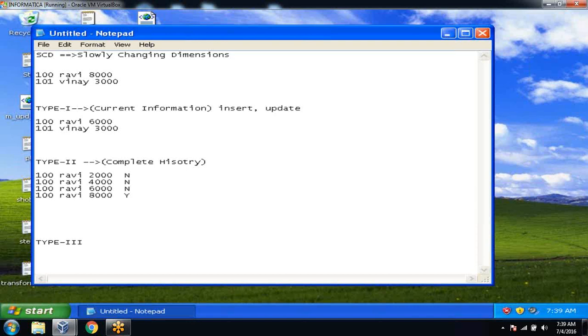Based on this data we can tell the current salary of Ravi, 8000, the previous salary 6000, previous 4000, before that 2000. Here also, if you observe, what kind of operations we are performing, we are applying insert and update. But here we are not doing the update operation on the source data, we are just updating the flag. Whereas in type 1, whenever there is a salary change, we directly update the salary, modifying the data.